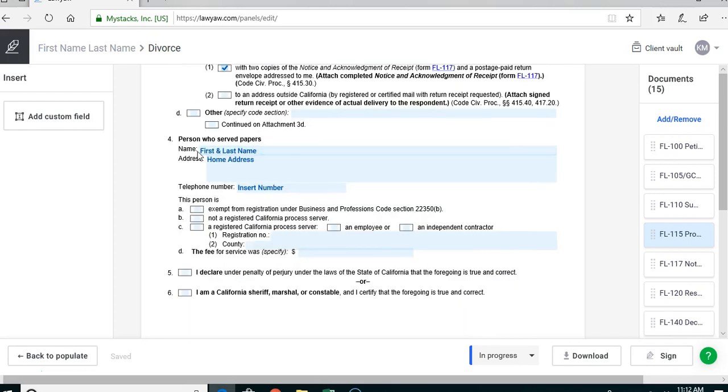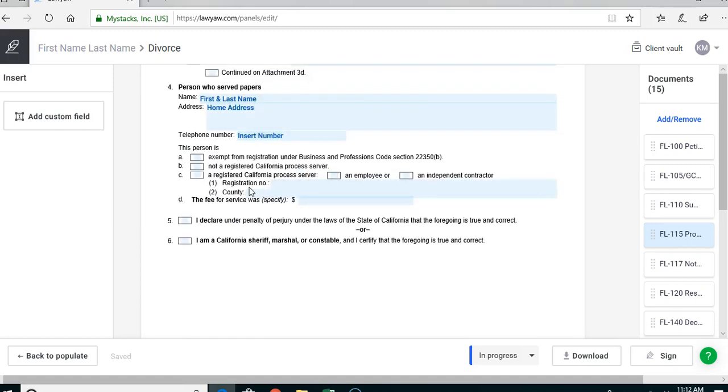The process server is going to insert their first and last name here, their home address, and their phone number. Next, the process server is going to select "this person is not a registered process server" if you are not using a registered process server. So this means you're probably using a friend or relative to provide process server services for you.